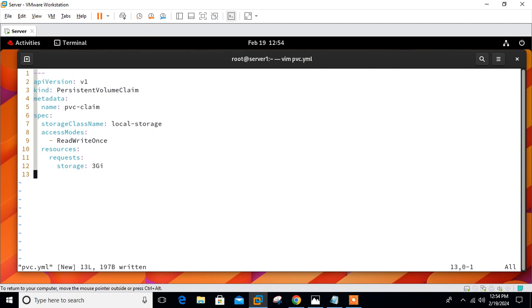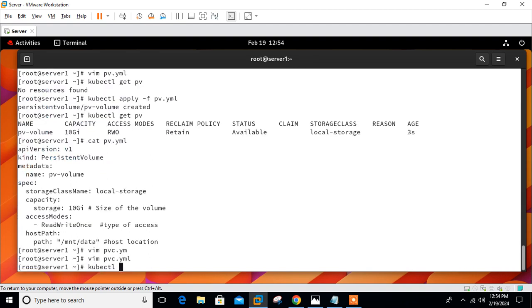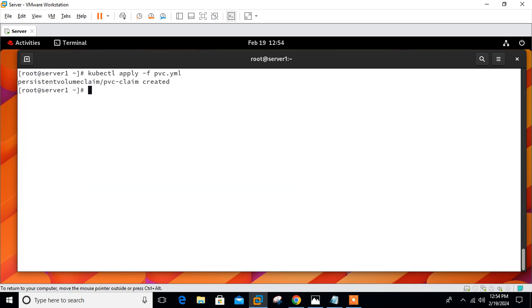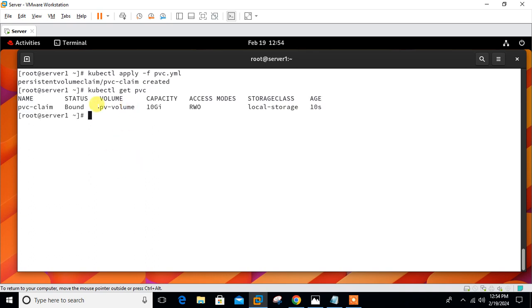Here is my persistent volume claim configuration file that requests a volume of at least 3 gigabytes in size and can allow read-write access for at least one node. So let me deploy this file using the kubectl apply command. I save it, kubectl apply -f pvc.yaml. Okay, now once your claim has been created, we can look for those claims by using kubectl get pvc. Okay, here it is, bound.